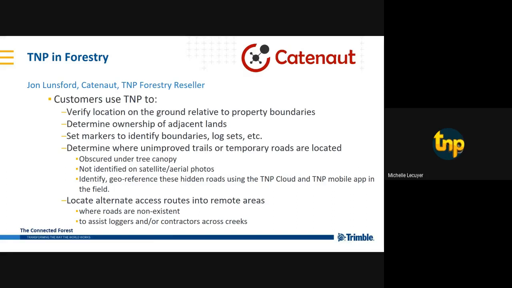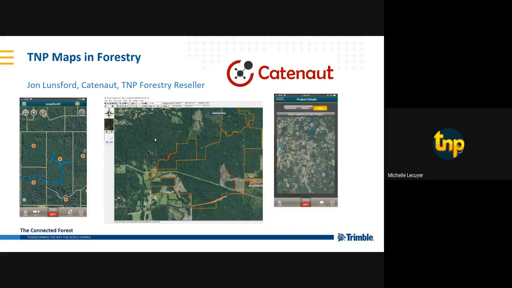His customers also use TMP to locate alternate access routes into remote areas, again, where roads are non-existent, and to assist loggers or contractors across creeks. And what you'll see here are some screenshots of TerrainNavigator Pro showing those specific roads that might be hidden.